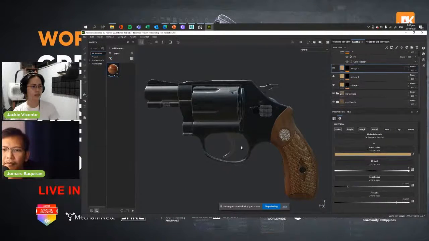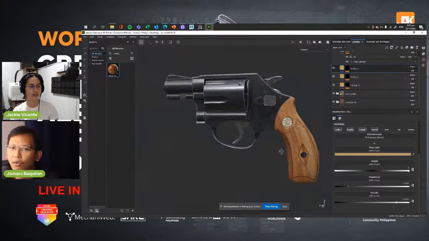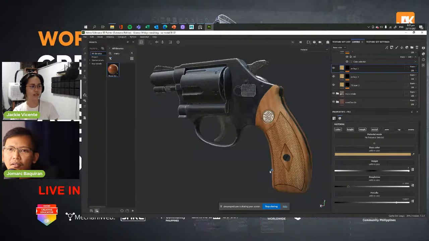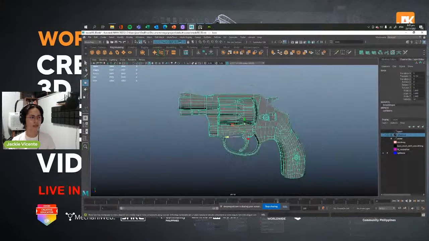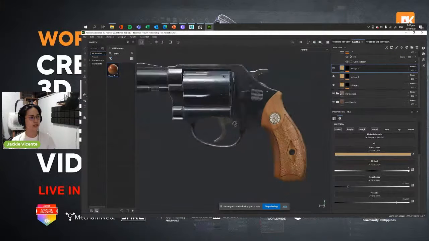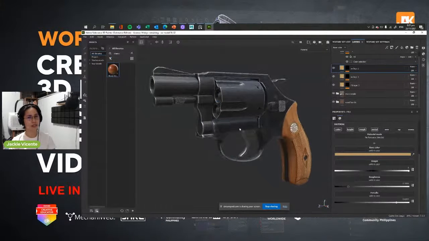There we go. What's the file format for Substance Painter from Maya? Is it .ma, .obj? What's the preferred file format? Well, for me, when I'm exporting my asset here in Maya, I export it using .fbx. I prefer FBX because FBX is very flexible. You can use it from one software to another, and that software can read FBX.